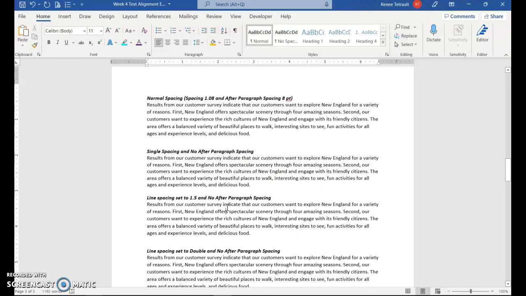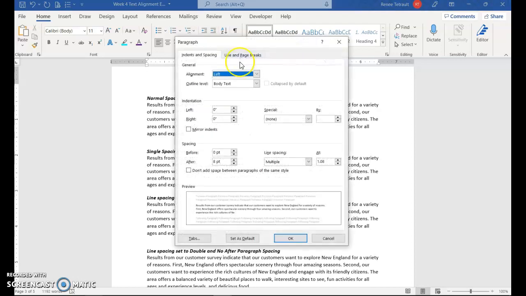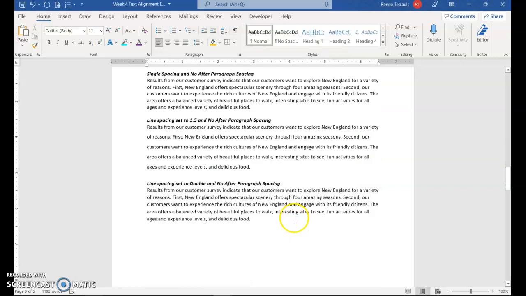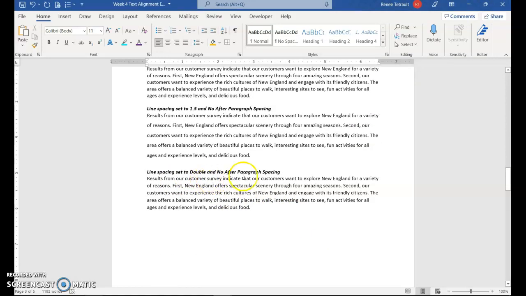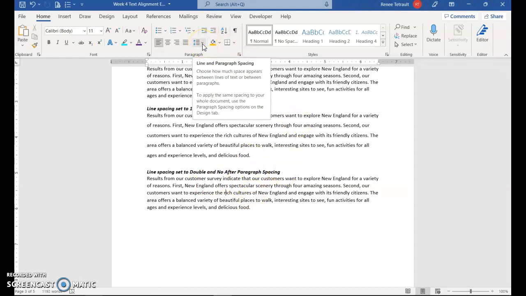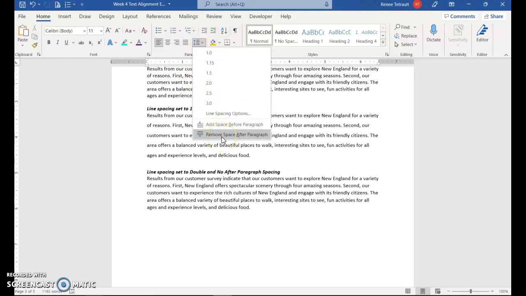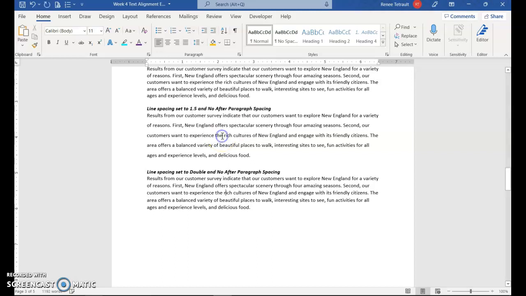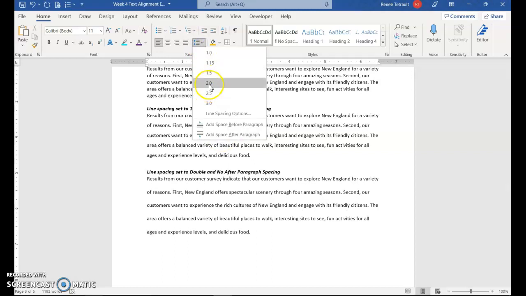In this one, we want the no spacing after, and there's another way you can do it instead of going into the paragraph, but we'll go in here for this one. And again, we'll do it here, 0, and instead we want 1.5. And again, watch your preview. So it's 1.5 spacing. Now for the last one, we want double spacing and no paragraph spacing. So the other way to do it is you could go here, line and paragraph spacing, and you could choose remove space after, which is that after 8 points, and then go right back here and choose double.